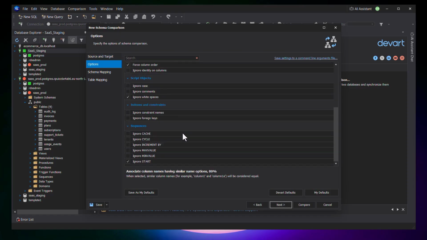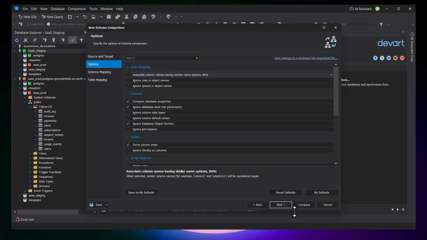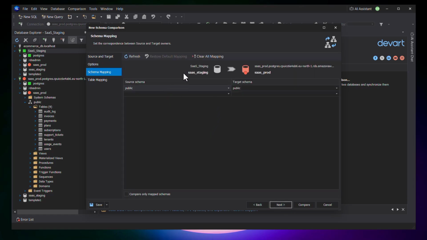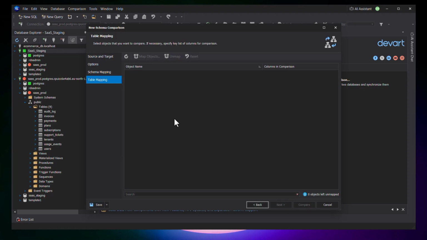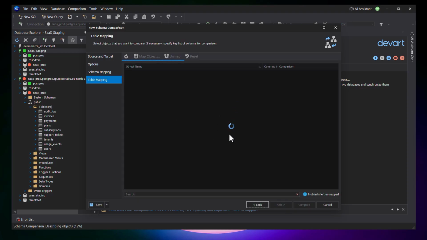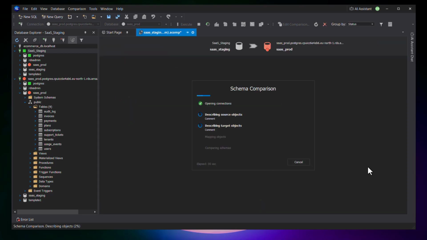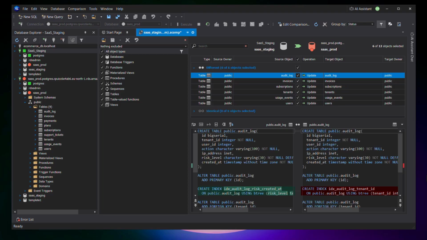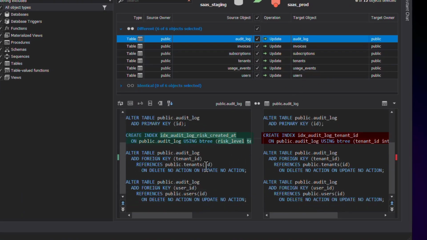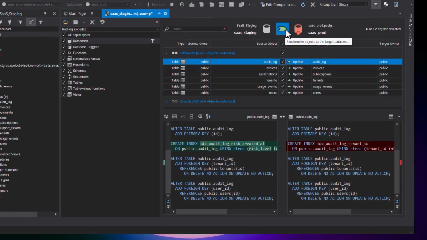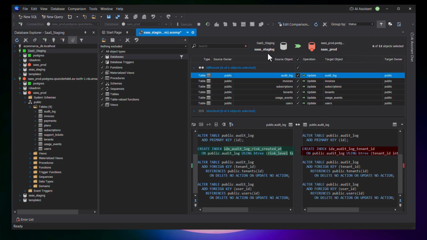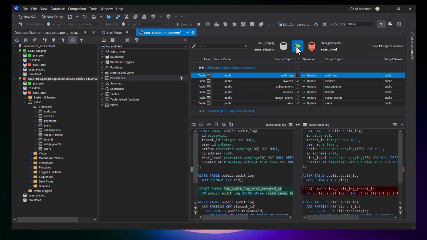So you can select some options right here. Next, and schema mapping, and final one, table mapping. So it will populate everything first. Then we can start comparison process. We're gonna wait for a few seconds, and there we go. We have a few differences here. Moreover, it will give us a script where we can execute it to apply changes from source database to the target database.